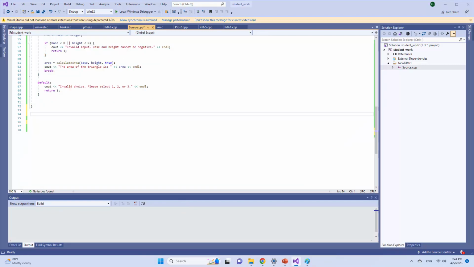Now we finish the main function. The overloaded calculate area functions are defined outside the main function, after the main function. Each function takes a different set of parameters depending on the shape it calculates the area for.